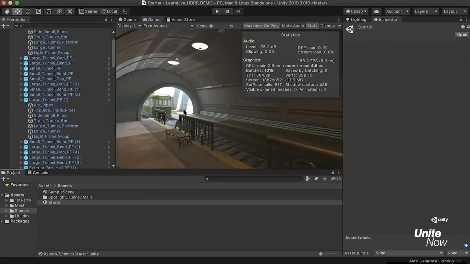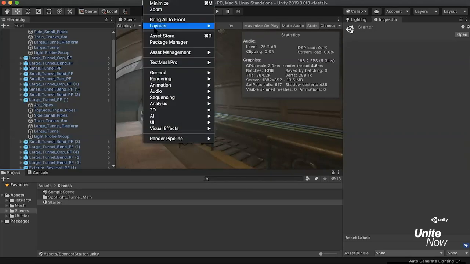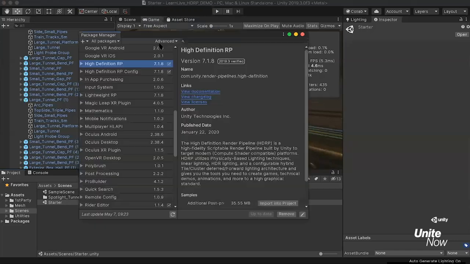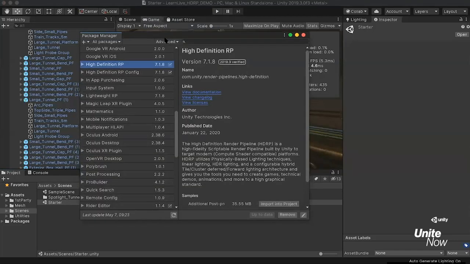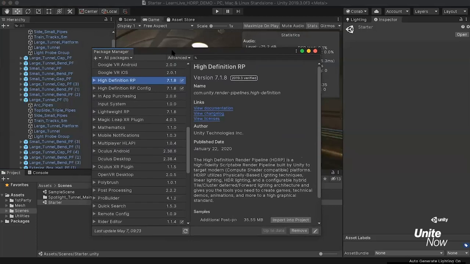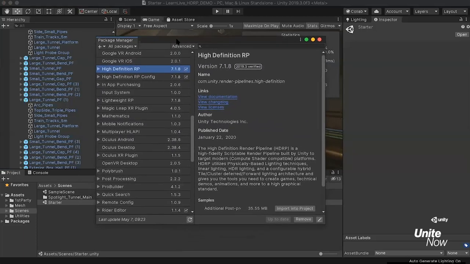Again, this is the tunnel scene, and you may have seen this before. Right now, it's using the default render pipeline. We are going to convert this to use the High Definition Render Pipeline. So how do we get started with the High Definition Render Pipeline? Well, the first thing we need to do is pull it in from the Package Manager. So if you go to Window, Package Manager, I encourage you just to watch as I go through this demo, and then we'll have a few minutes for you to give it a shot and ask questions.